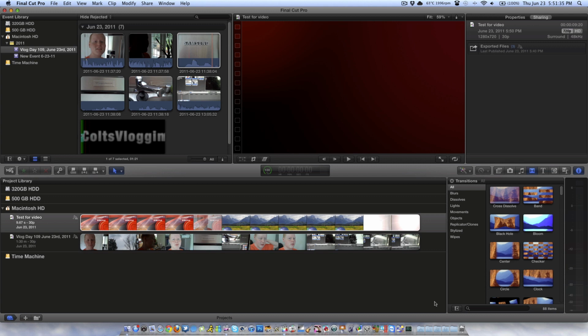Most of the features of Final Cut Pro 7 are in Final Cut Pro X, however, they might not be quite as easy to find. Now, I'm not saying Final Cut Pro 7 was easy to find the features in. It wasn't. Quite simply, it wasn't.